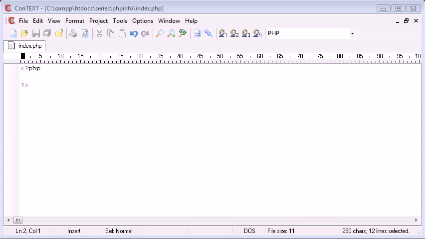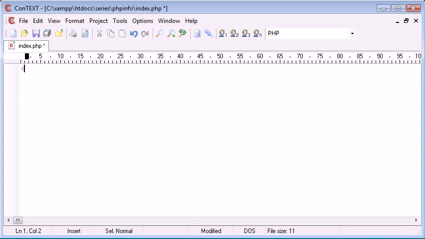So to call the function is relatively simple. It's just within your PHP tags. Remember, we create our PHP tags like this. We can do phpinfo and then two brackets. So this is the standard notation for calling a function. You can see that my text editor hasn't turned it blue like it normally would with other language constructs. For example, echo, you can see, is automatically turned blue.